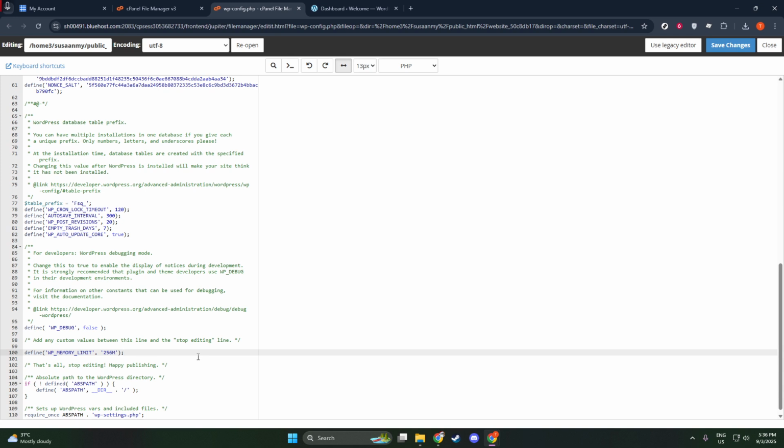Scroll down until you find the section that says /* That's all, stop editing! Happy blogging. */ You'll want to paste the following line of code right before this section. define('WP_MEMORY_LIMIT', '256M'); What this does is set the memory limit for your WordPress site to 256 megabytes, which should be sufficient for most websites. If you're addressing a persistent memory error, you might start with a lower limit, like 128M, and then increase it incrementally if needed.